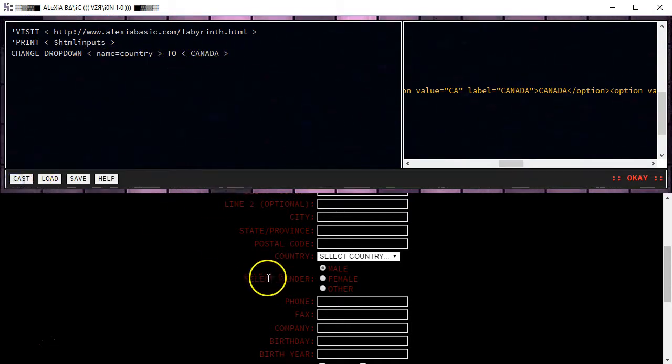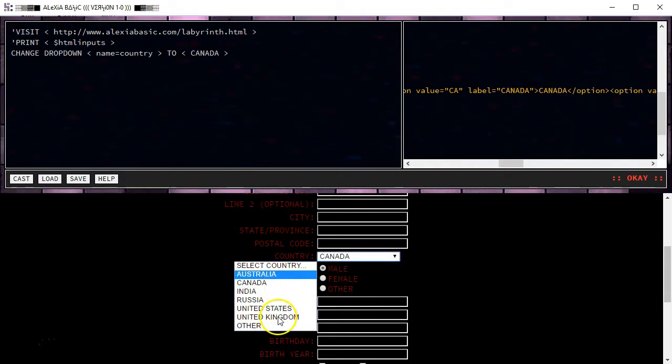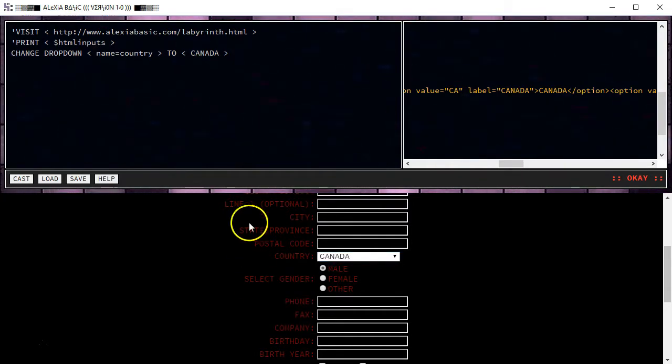Let's see what happens. So we're going to cast that spell and we'll see if, okay, there it is. It changed the country to Canada. Now what if we wanted to change that to, here, let's see what some of the other options are. So we're clicking on this drop down and we should hopefully here momentarily get a list. Okay, so we have United States, United Kingdom, other, Russia, India. Okay, so let's just keep it on Canada where it happened to be right now.